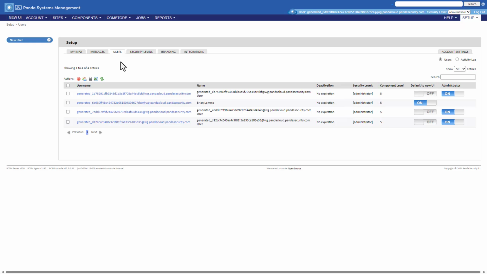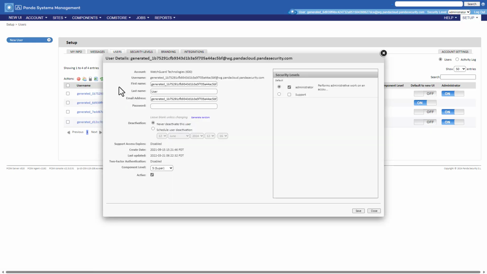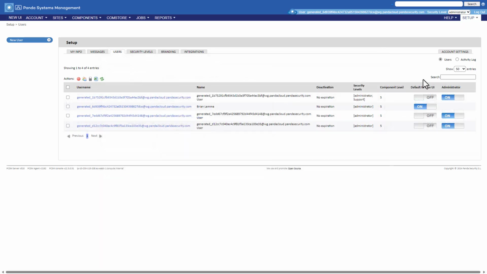Let's say this user is working in support. I can click their username and change their default security level to the support role I defined earlier. I may also want to adjust their component level, but more on that later. Once I save the user, I also need to uncheck the administrator toggle to remove those privileges.